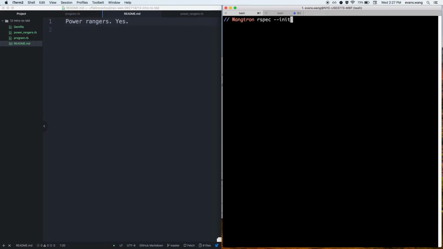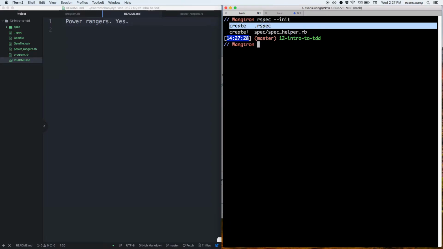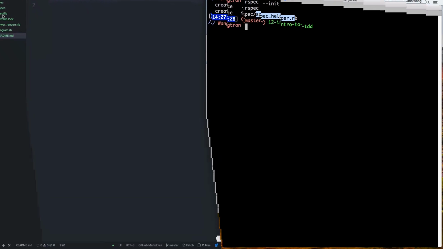So, how do we get RSpec in here? So this initializes RSpec. Do you remember rake? And I told you all the powers of rake. So what's happening here, not necessarily rake, but it does this. It creates a file called .rspec, and it creates a file in a spec folder called spec_helper.rb. Do you see that?